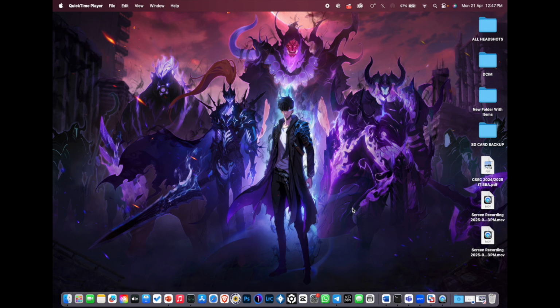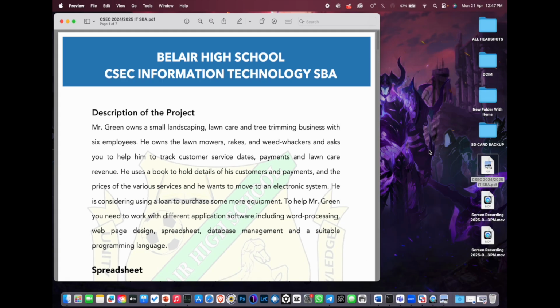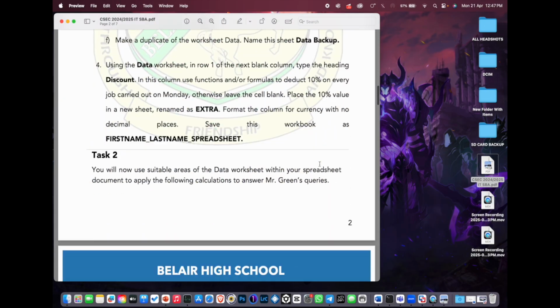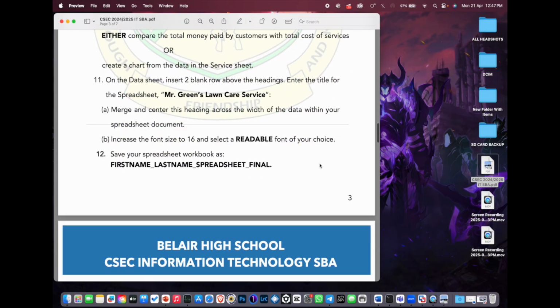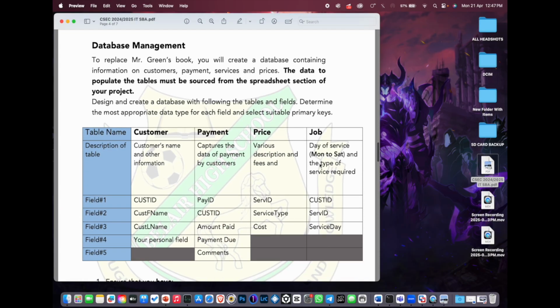Hello guys, in this tutorial I'm going to show you how we go about completing the database section of Mr. Green's SBA. So let's look at what the requirements are. For Mr. Green's SBA, we're looking now at the database section. As you can see, we're going to replace Mr. Green's book with a database containing information on customers, payment services, and prices, right?